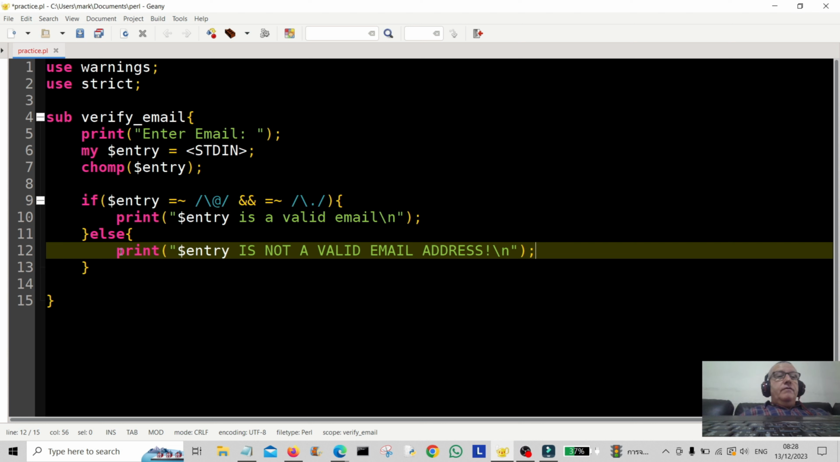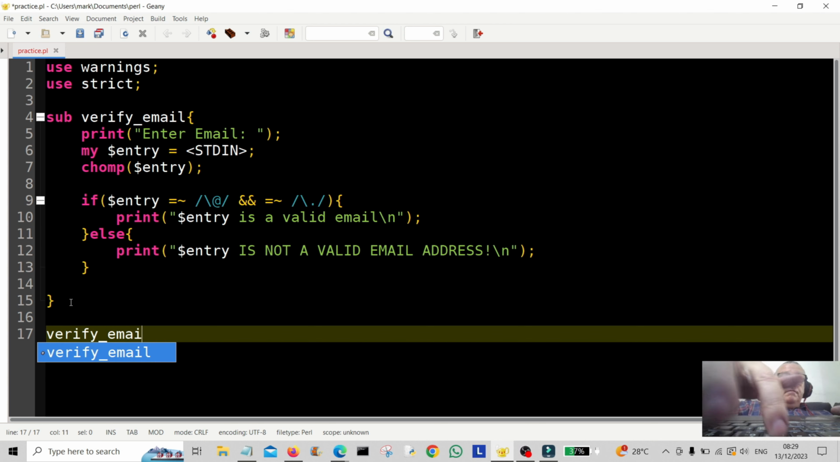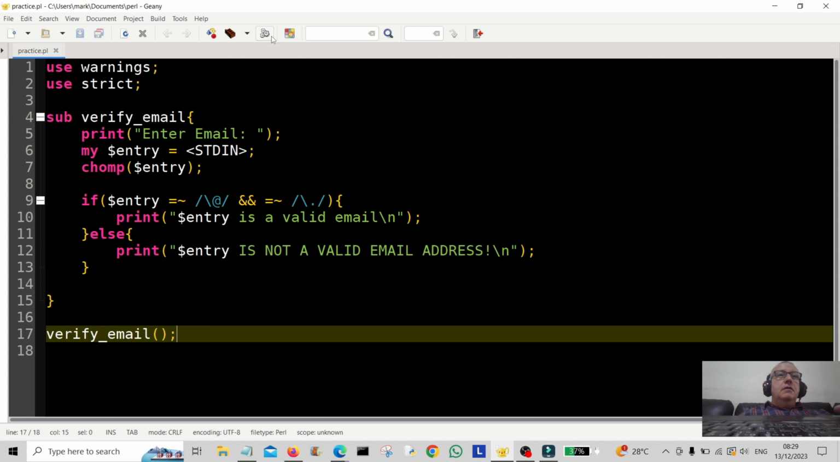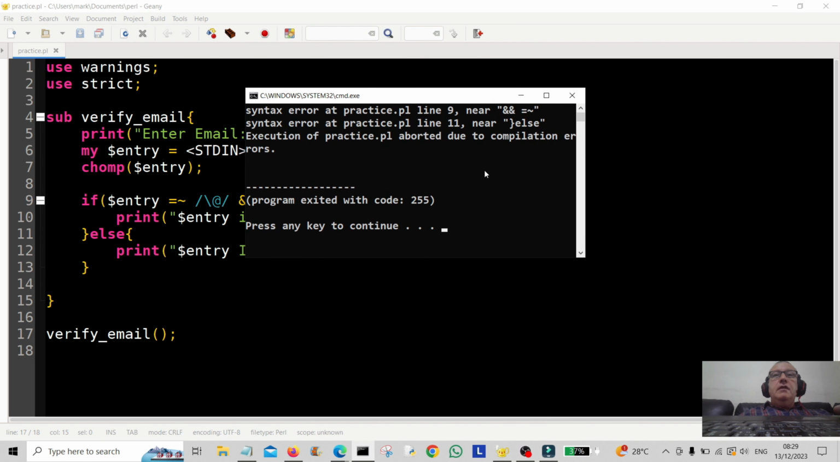Okay, now all we have to do is call the function subroutine verify email, save it, and let's run the program. Oh, got a little bit of an error here. Let's have a look what went wrong there.